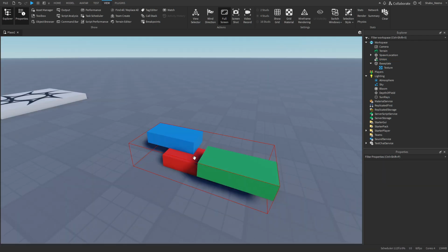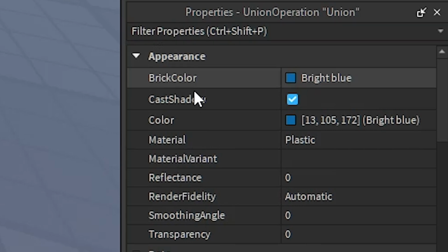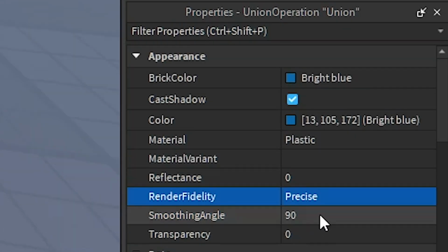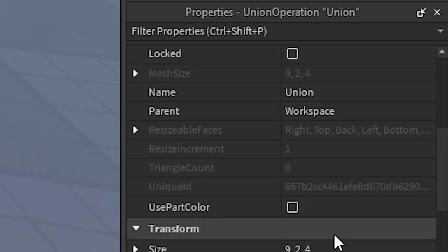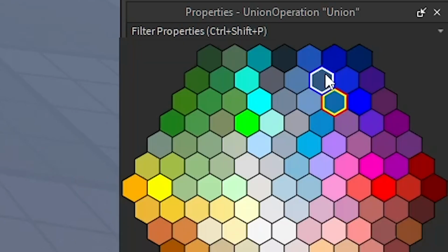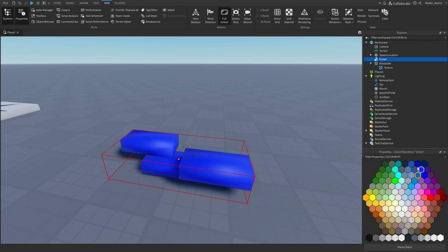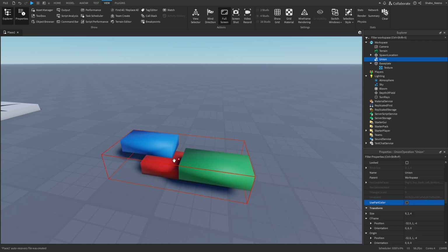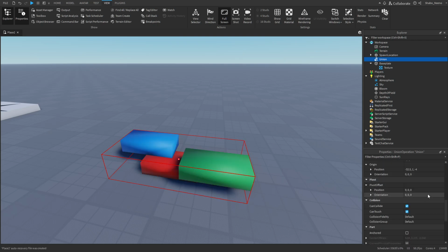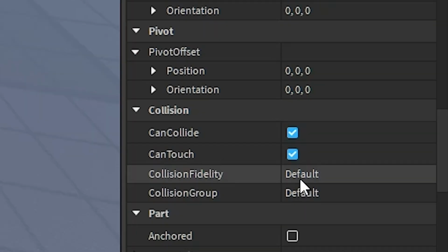Now with unions, if you select it here, you can go to properties and change some stuff like the smoothing angle, how good it renders, like precise and automatic, and then use part color. If you enable this, it'll make everything use the same color as the union. If you have it off, it'll just be the color it originally was. You can also change the way the collision works.